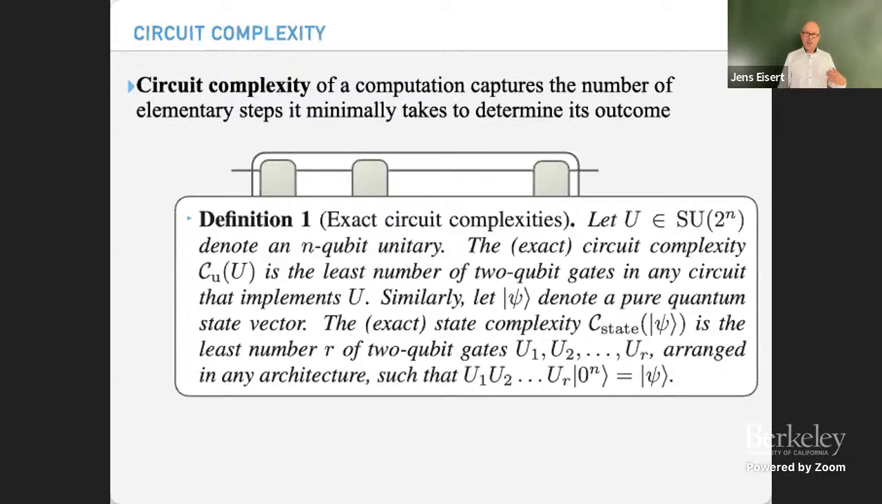That's the circuit complexity as the least number of two-qubit gates from a given gate set that is needed to represent a given unitary. So we have a given unitary, we want to decompose it in terms of gates. How many of them do we need? Here in the traditional exact setting, and I will say something about the approximate setting later. And the state complexity can be seen as the immediate state analog: the least number of two-qubit gates to create a given pure state from a fiducial quantum state, say the all zero state.